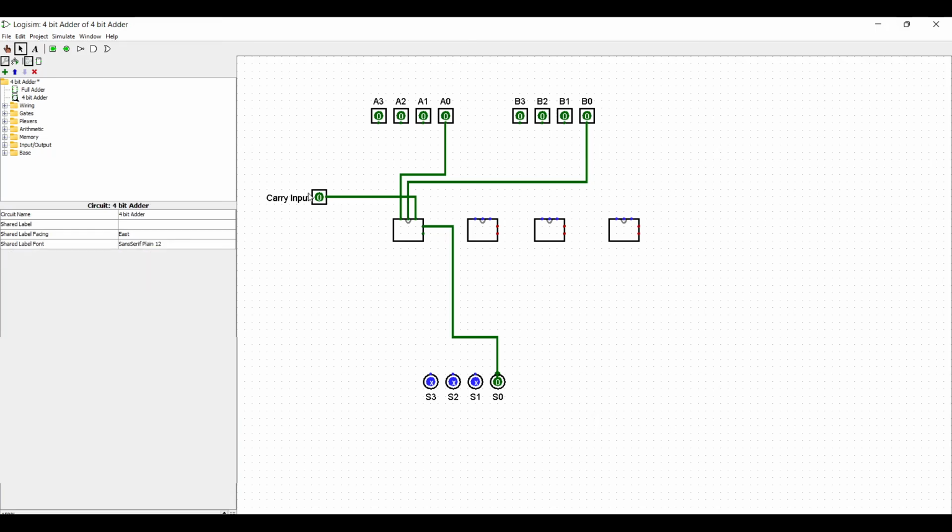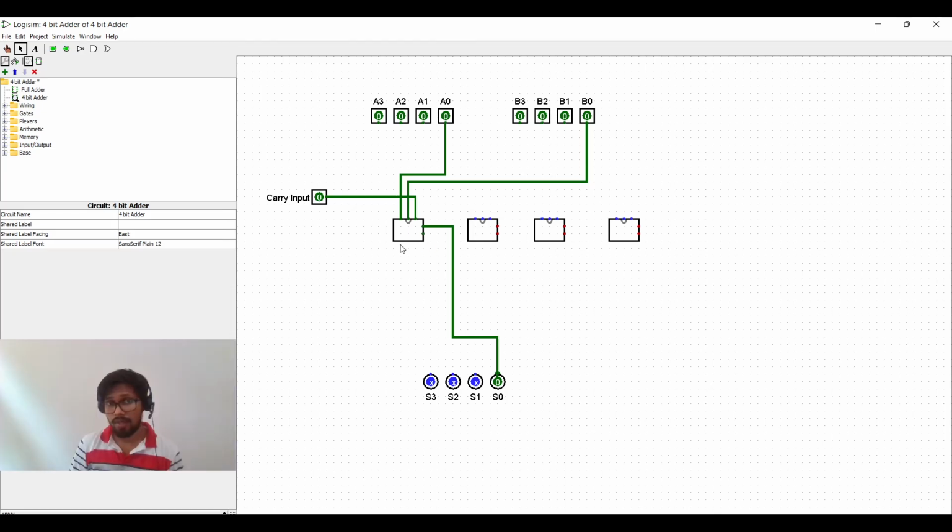Now you can see there is a carry out also. When these numbers are added together, there may be a carry out. For that, we are going to pass this carry out to the next adder. You can see here the carry input. In here we pass this carry out to this adder's carry in.